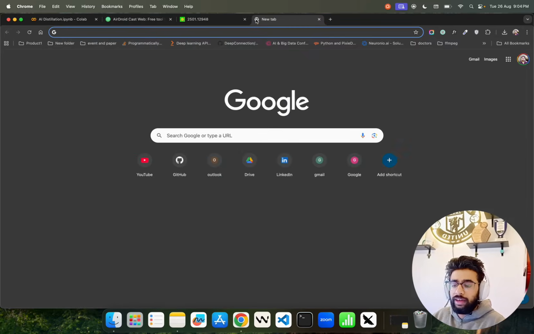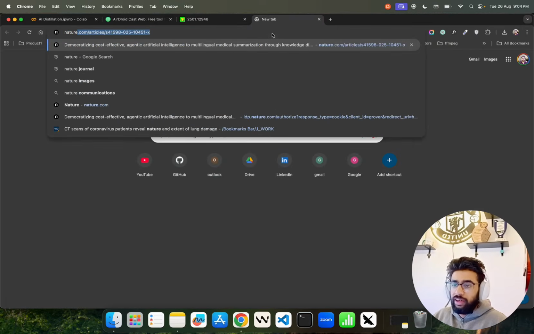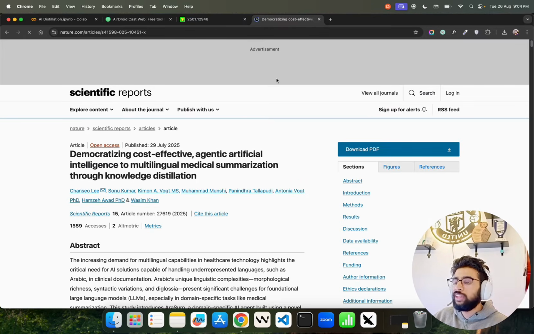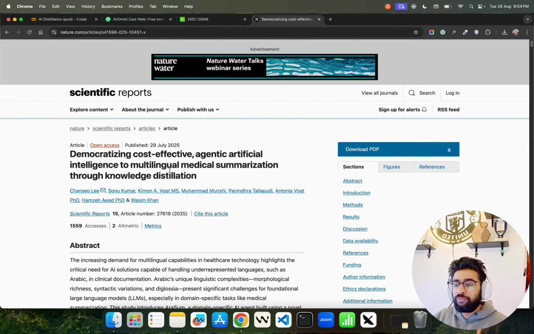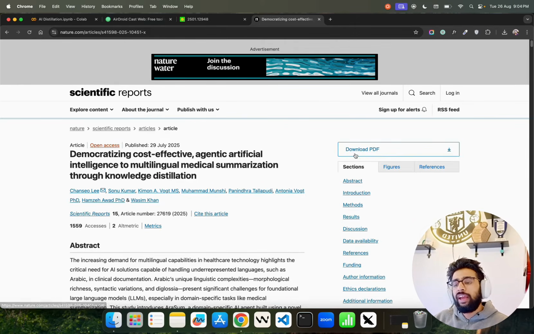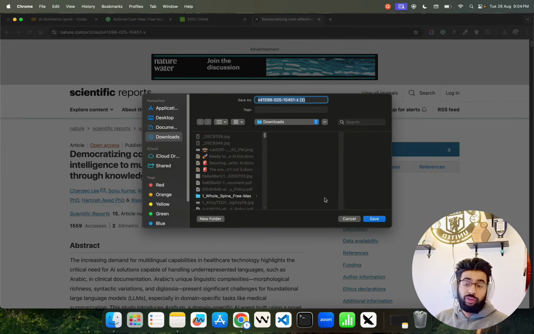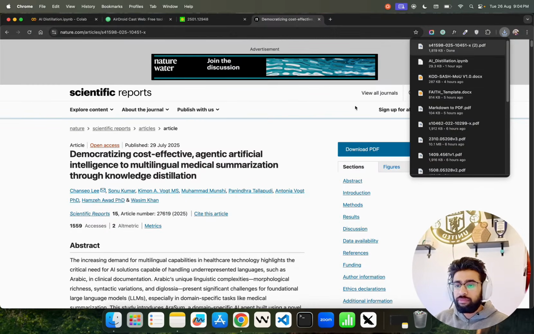I'll show you here. This is on that, where we use distillation. You can find my name here. You can see "Democratizing cost-effective agentic AI to multilingual medical summarization." So here it's a combination of KD techniques: we use logit plus task or domain distillation. On the task or domain, for this paper, it's medical summarization. So we used KD techniques for medical summarization. That's what we did here.